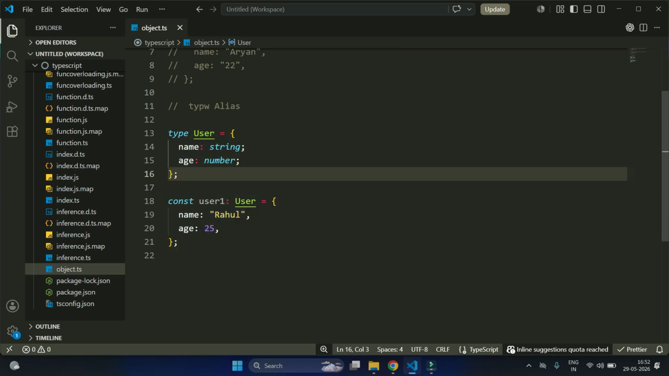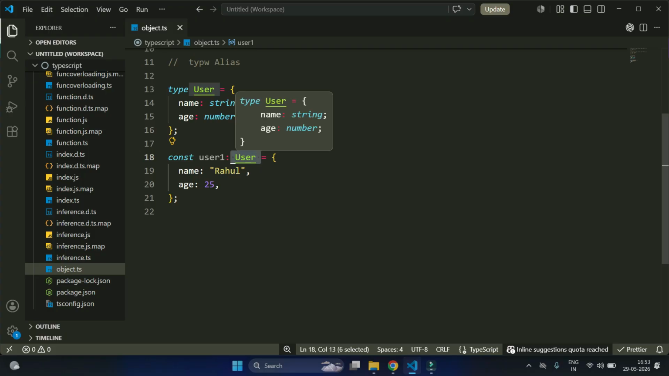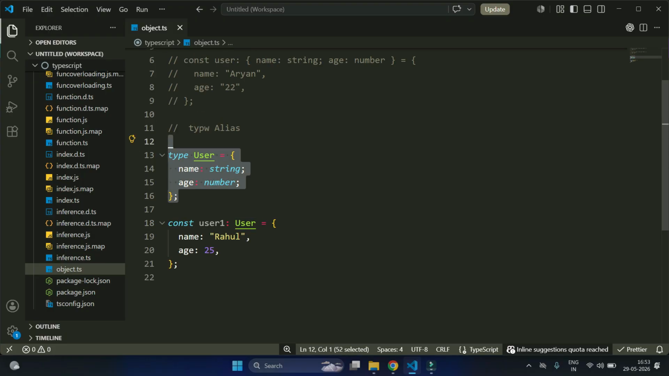So this is type User with name string and age number, and const user1. You have to define structure types for the objects. Instead of writing the object type again and again, we created a reusable type. Type User is the blueprint, and user1 is using the blueprint, like creating a template for all the users using a type alias.